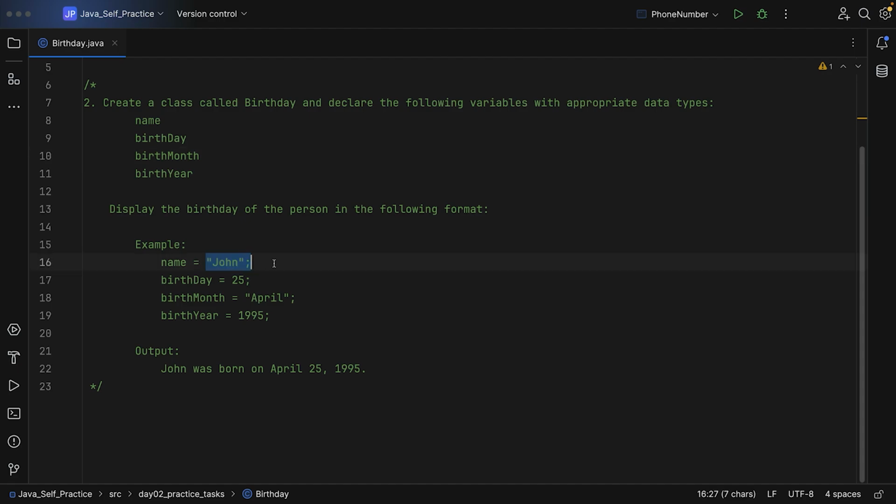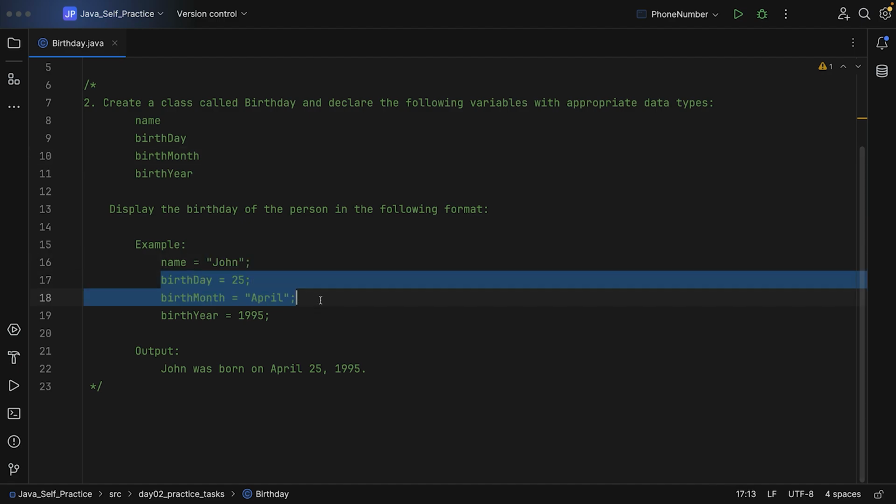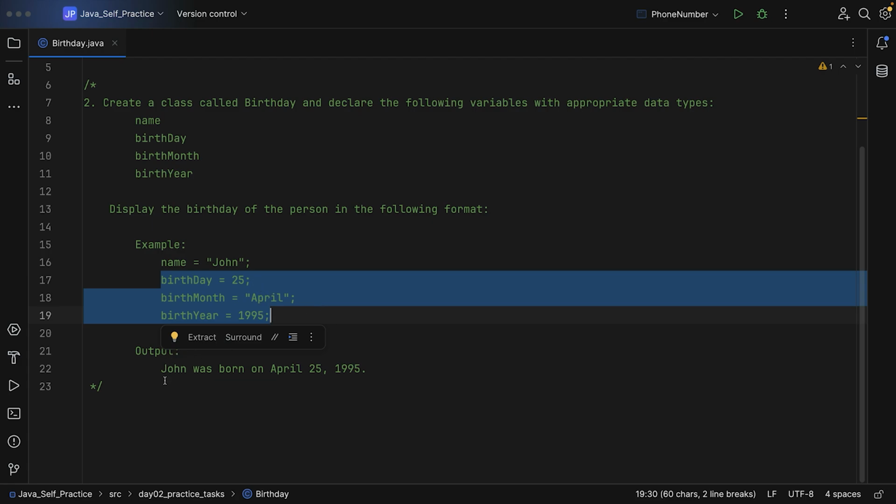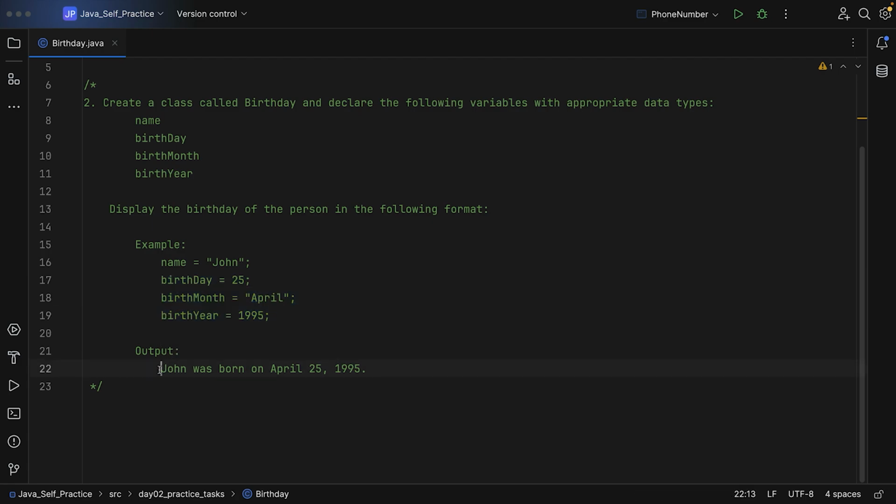For example, if this is the given name, and those are the given birthday, birth month, and birth year, then your output at the end should be John was born on April 25th, 1995. Of course, after April, there should be a space. After the day number, there should be a comma and space. And then after the year number, you should have a dot at the end, right? And this John here came from the variable. The variable's value is John. That's why it should be displayed as John.